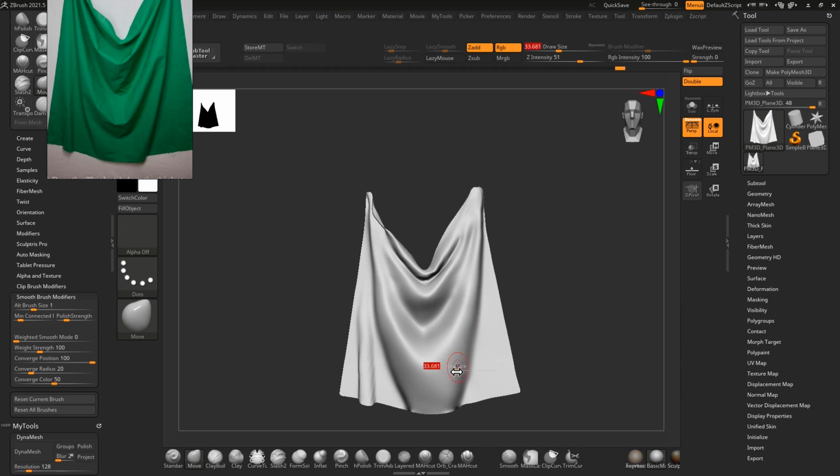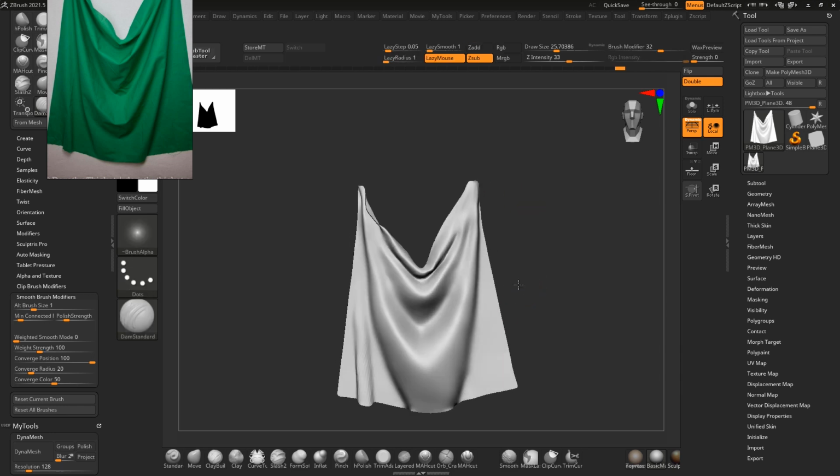Okay, and going to add this small fold here by DAM standards. Okay, I'm analyzing my movement with my eyes, and finding the brush size actually, and checking the shapes constantly.